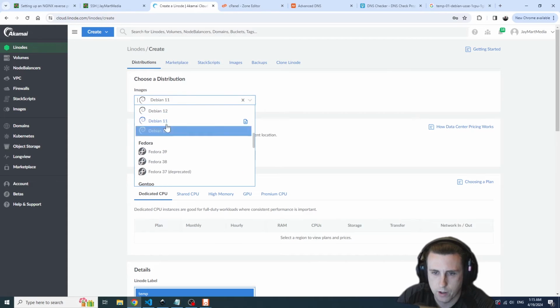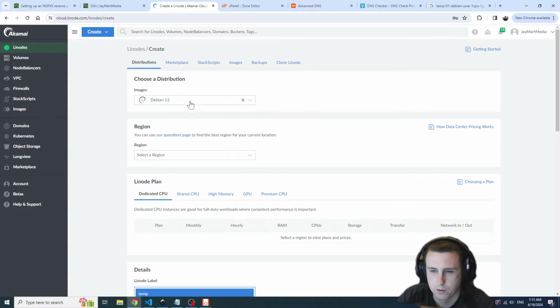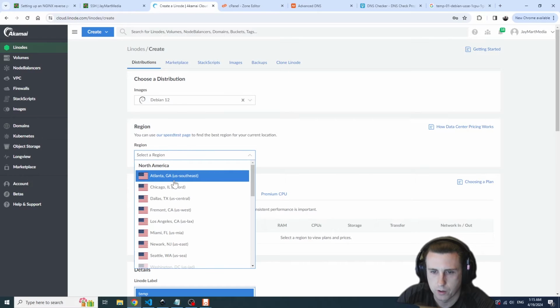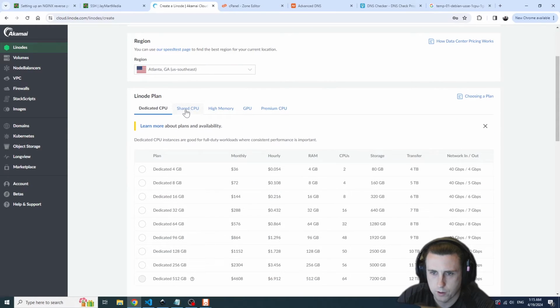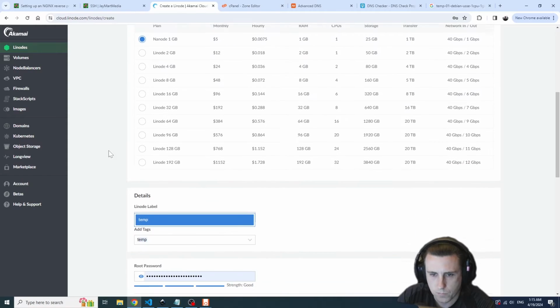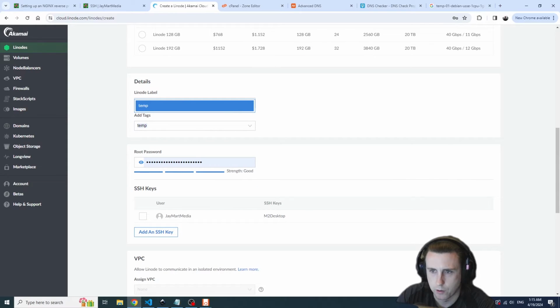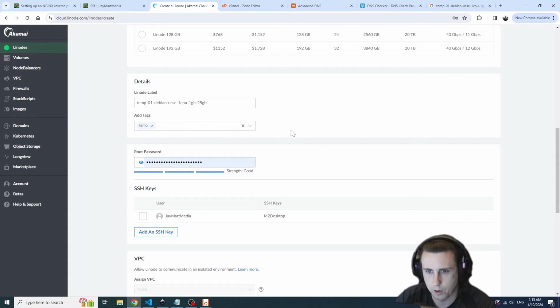We're going to use Debian 12, which I think is the latest. 13 may be out, I'm not sure. Go ahead and go with Georgia, shared CPU. We're using Linode, but you could absolutely use any other cloud provider, or if you have a physical machine, you could absolutely go with that as well.